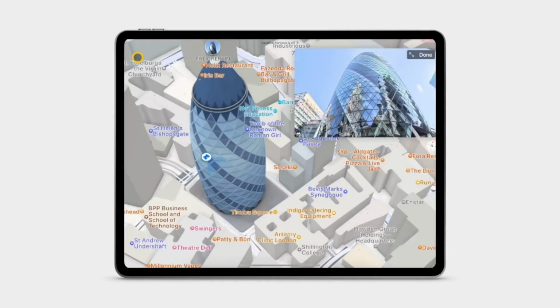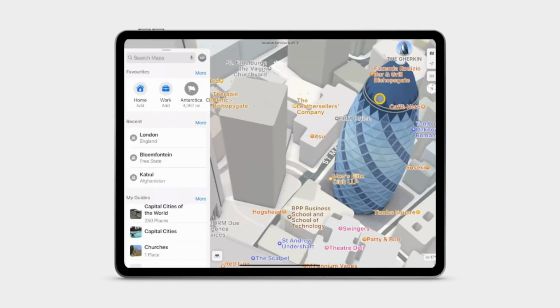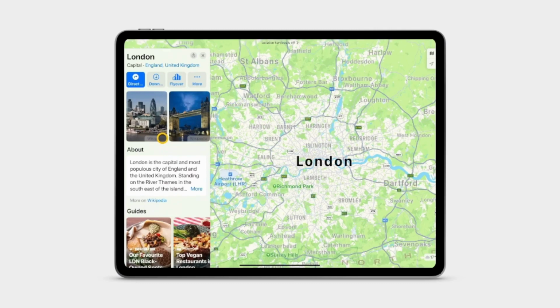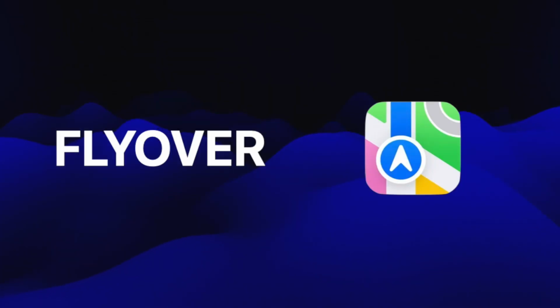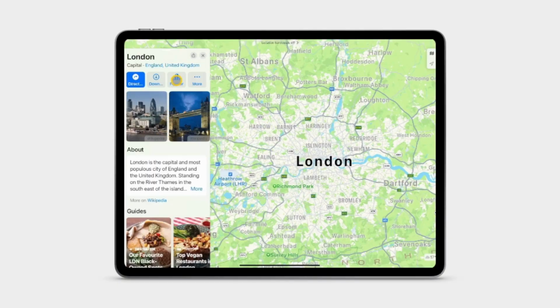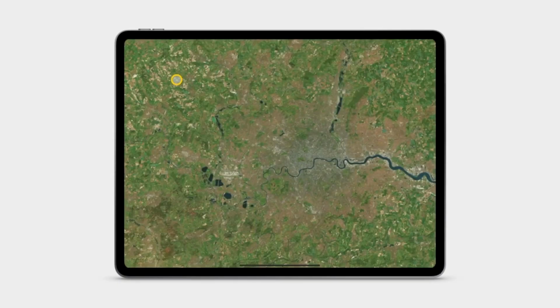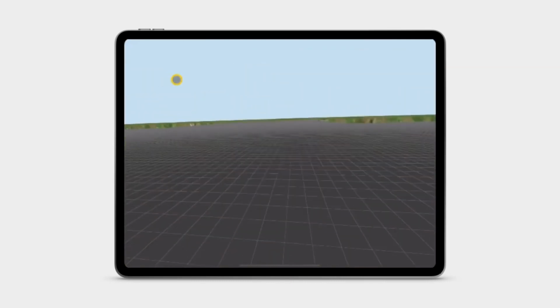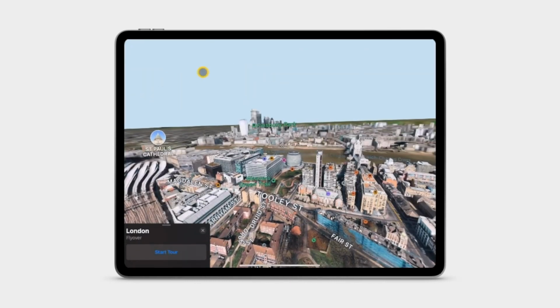Alright, I'm going to get out of this and then I'm going to go back to London and I can see another option that says flyover. And this is really cool. It gives us like a drone flyover of the whole city. You might just have to let this one load for a second.